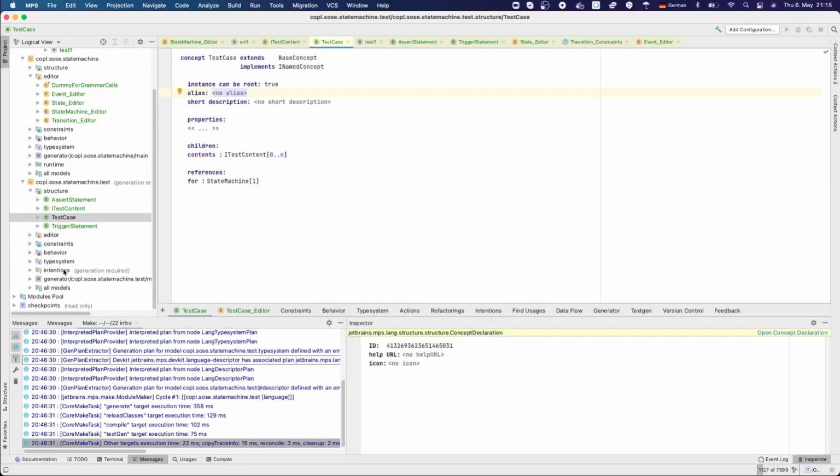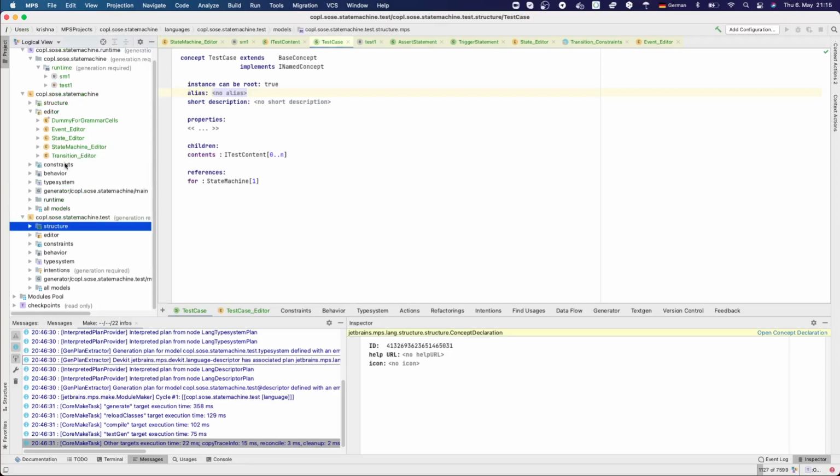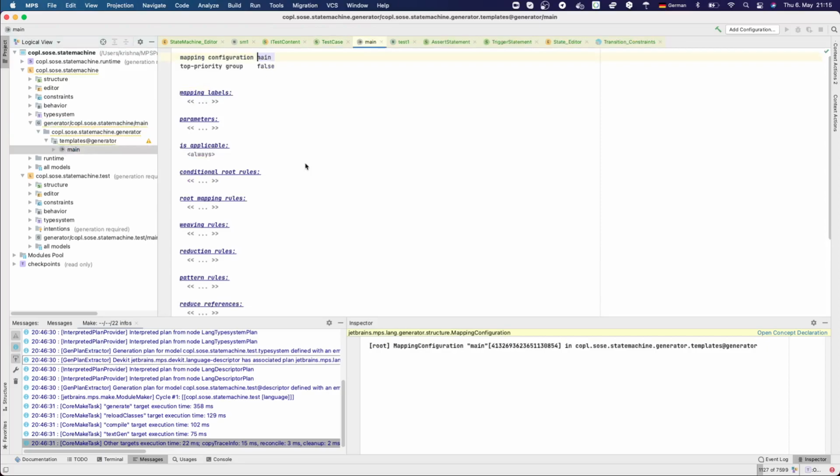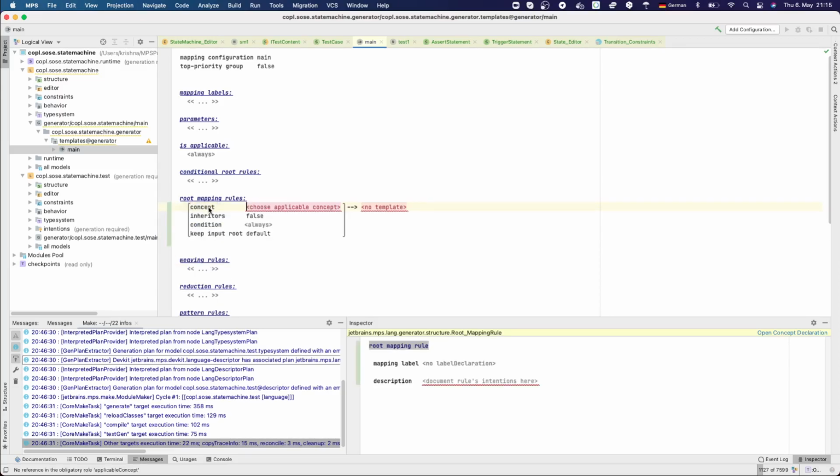In order to build our generator, just like with the structure, editor, and so on, we have a generator aspect. Let's begin with our state machine language. There are like 1,000 different kinds of generation logic you can do, but we want to map our state machine into Java code. For that, we will use the root mapping rules. You can also use reduction rules to directly map each concept in your language into a model in whatever language you want. So let's map our state machine to, let's give it a name, Java code.